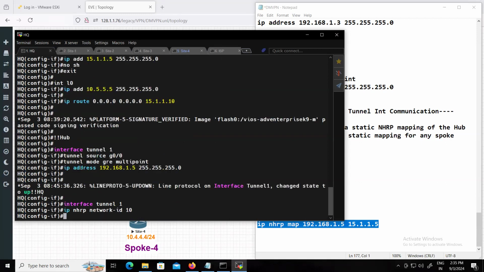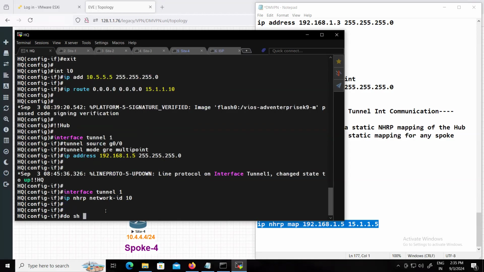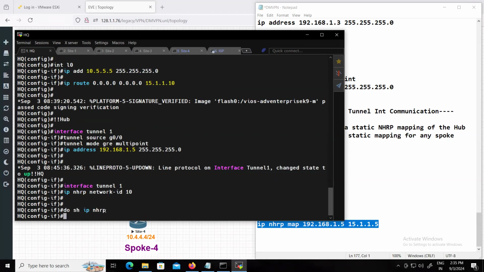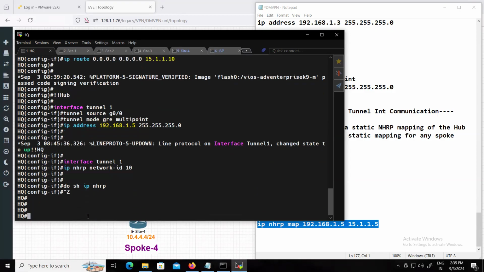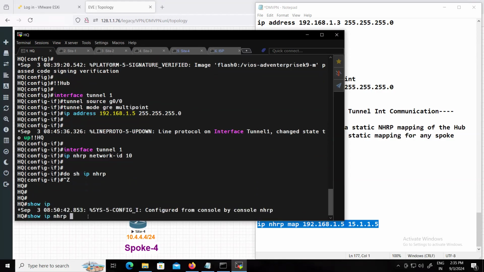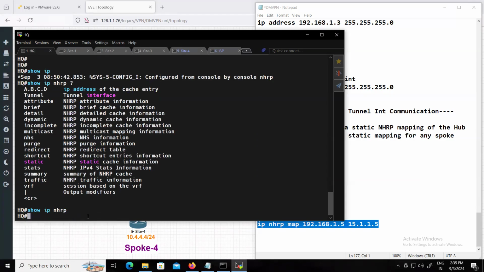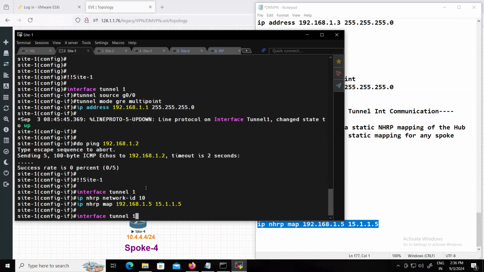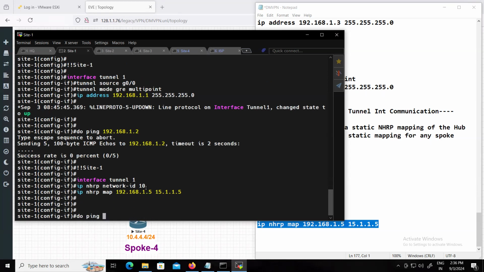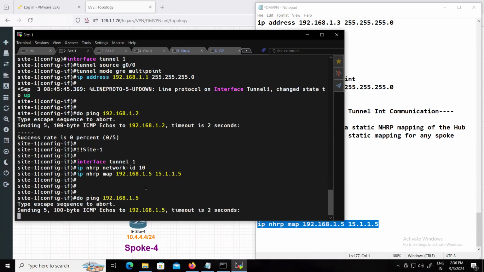Let me test the communication. So right now, if I check here, do show ip nhrp, nothing. Okay. Check here, show ip nhrp. And then I can check here. Yeah, that's it. Show ip nhrp should be sufficient. Nothing. Now from site 1, what I'll try to do is I'll try to ping. Do ping 192.168.1.5. Okay.